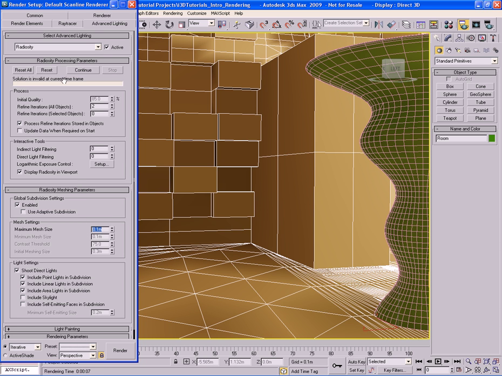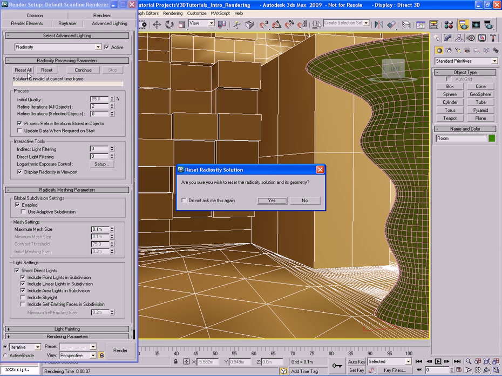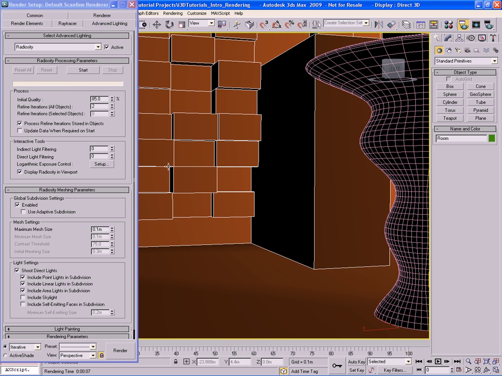You'll notice that my solution is invalid right now, so I'm going to have to reset all, hit yes to confirm, and hit start to recalculate. Now it's going to break up the entire scene based on the maximum mesh size of 0.1 meters, which means that this thing is going to be broken up into lots and lots of little triangles. The downside to that is, as you can see, we're taking a little bit longer to render out the Radiosity solution. The upside, this thing is going to render out at a nicer, higher quality.